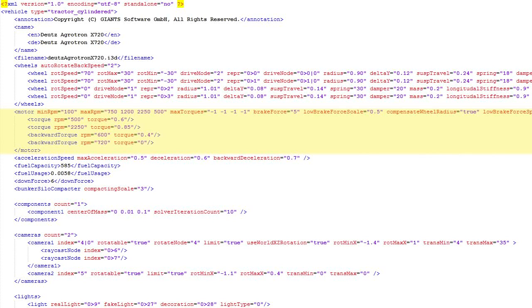Engine values are set using the motor node. Likewise, the node sets the maximum speed and traction. The values forward gear ratio and backward gear ratio determine the gear ratio of the engine with respect to the wheels in forward and reverse gear. The higher these values, the faster the wheels rotate at constant engine speed. Conversely, however, more engine power is required to transmit the same amount of power to the wheels.